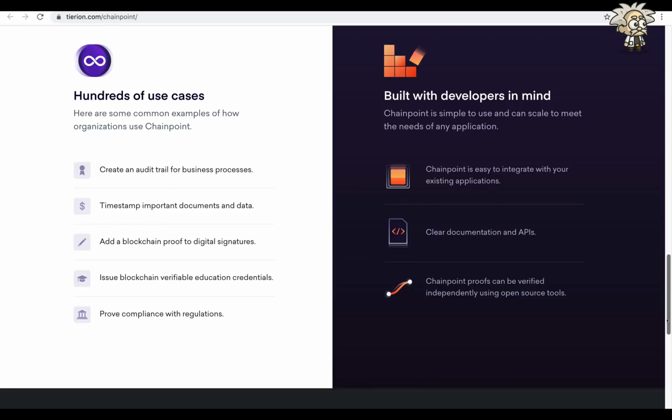Chainpoint is simple to use and can scale to meet the needs of any application. Chainpoint is easy to integrate with your existing applications, with clear documentation and APIs. Chainpoint proofs can be verified independently using open source tools.